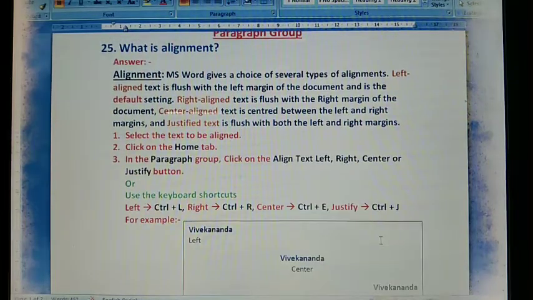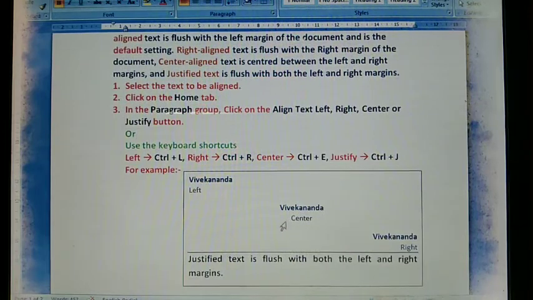I give an example here. Vivekananda. This is left alignment. Vivekananda, the text. This is center alignment. And Vivekananda, the text, it is right alignment. Here I show you three types of alignment. And justify. Justified text flows with both the left and right margins.